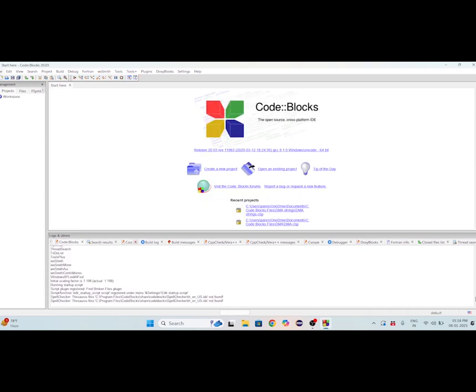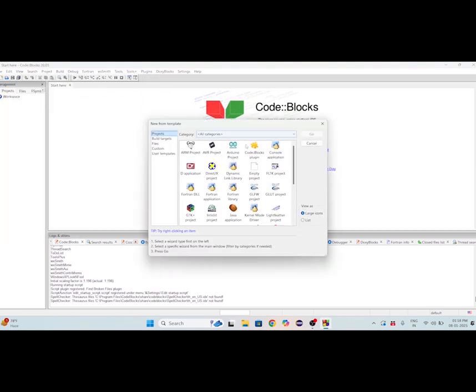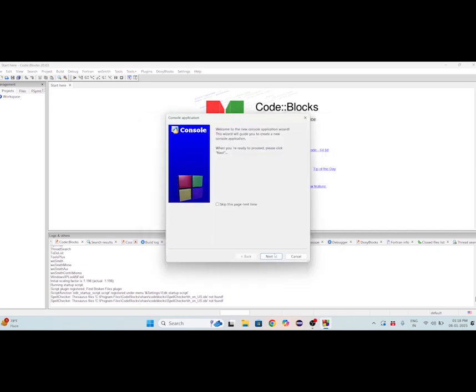To start with the project, click on File, New, Project. Select Console Application. Click Go. Go through the wizard. Select the programming language which you are going to use. Click Next. Give the title, say Intro to C. Click Next. Make sure you have the GNU GCC compiler mentioned here.